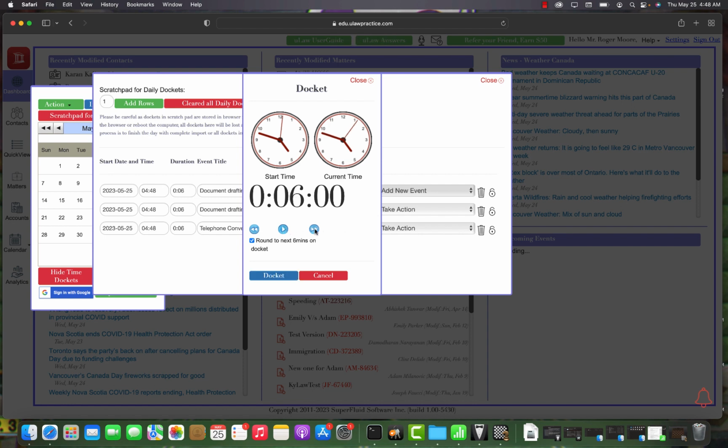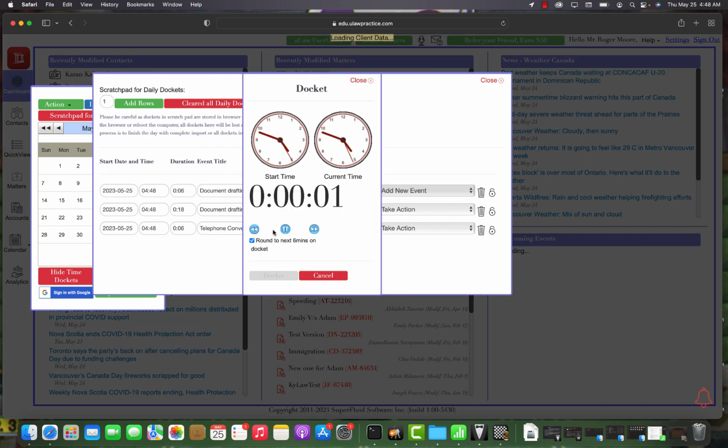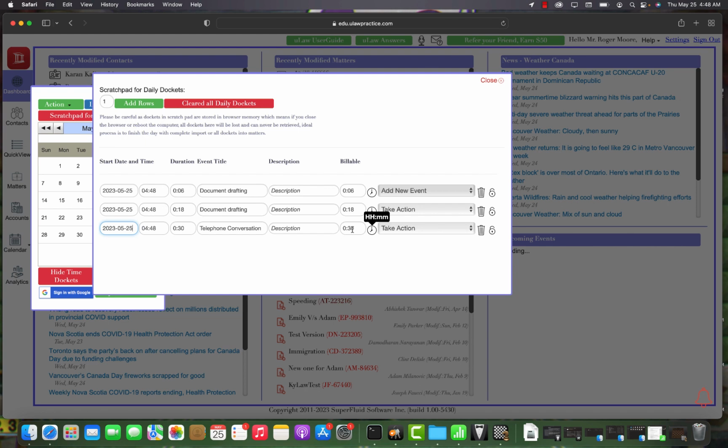Let's say I took another 12 minutes and I would hit the docket. You would see now uLaw added the previous 6 minutes to the new time interval and showed you as 18. Similarly, the same thing with telephone conversation. You basically hung up the phone, you went away and then recalled the client and you talked with them. Let's say this time you talked with them for about 24 minutes and you already talked for 6 minutes, and when you actually hit the docket button, it'll add up to 30 minutes.